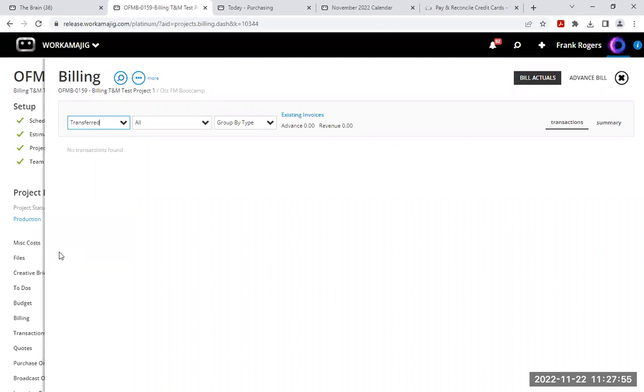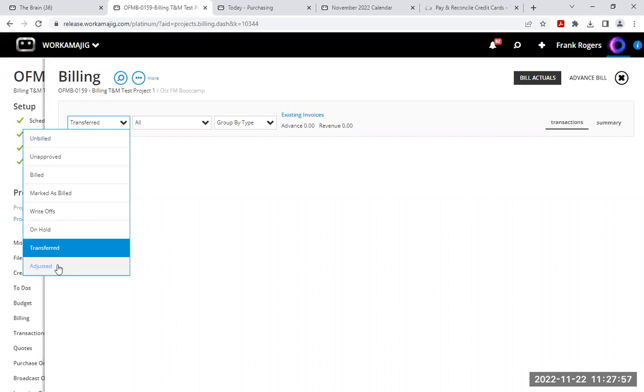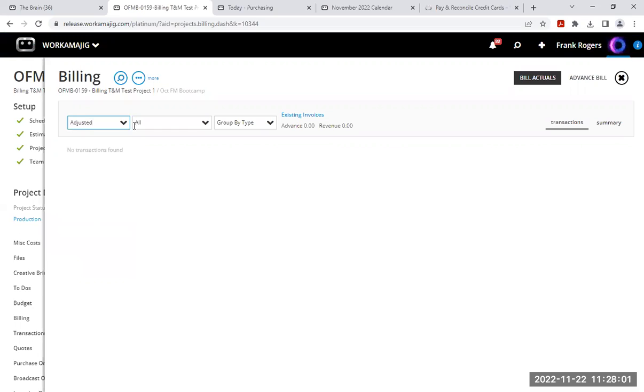Has anything been transferred in this project? Nope, no transactions transferred. Has any adjustment been made to any transactions?